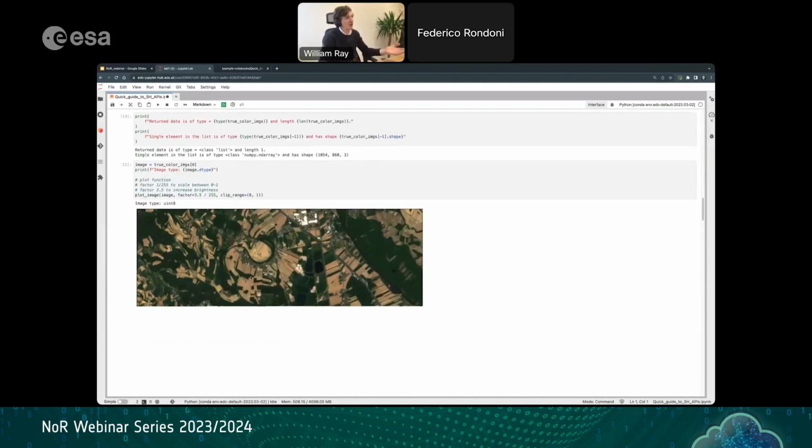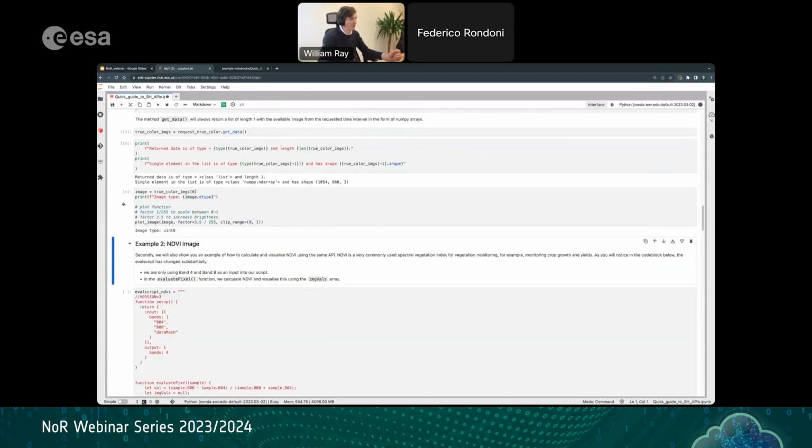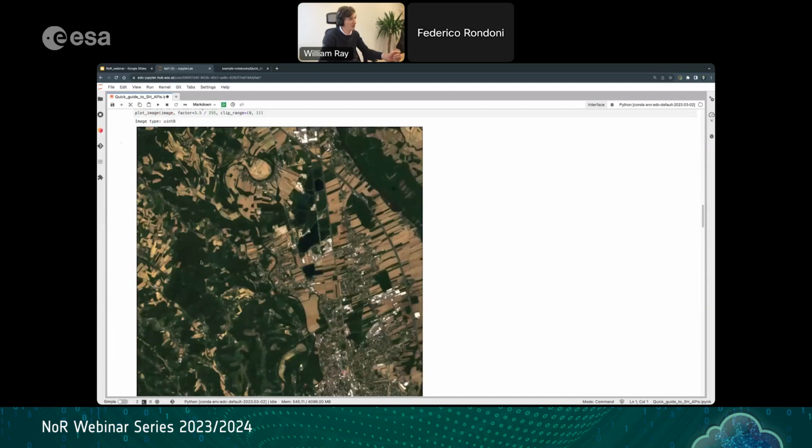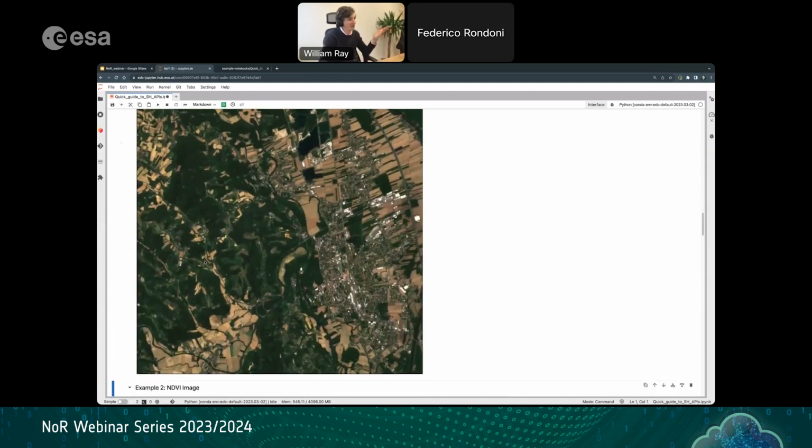we now return a nice cloud-free image. We've had a bit of internet problems. There we go. So no cloud at all in this image, which is really nice.